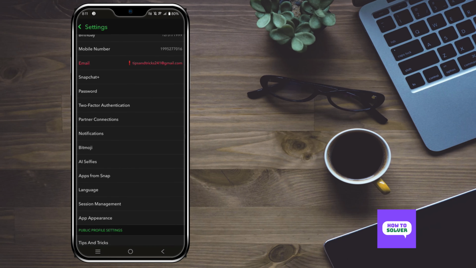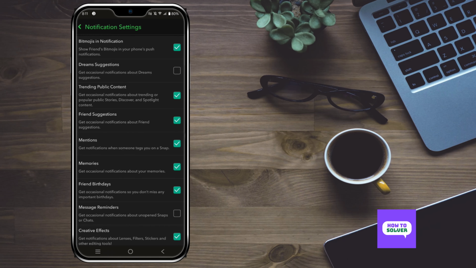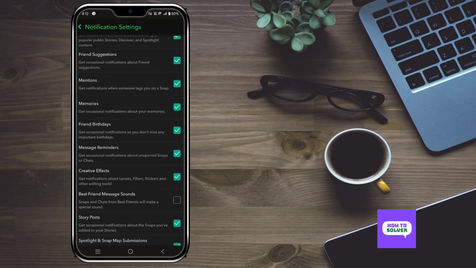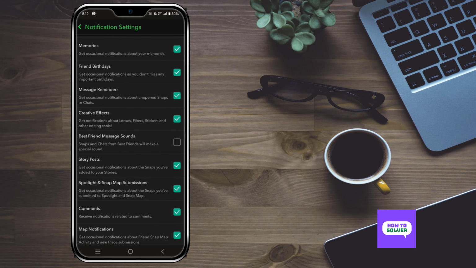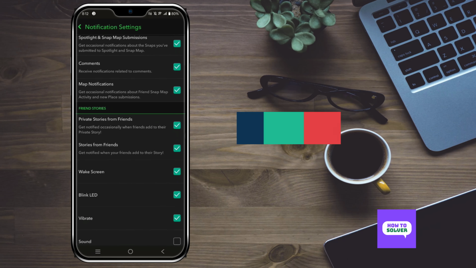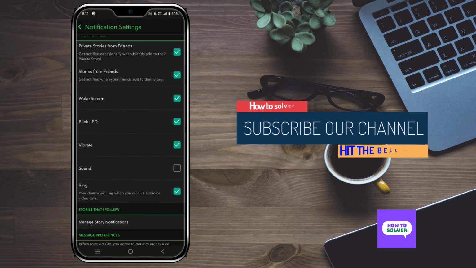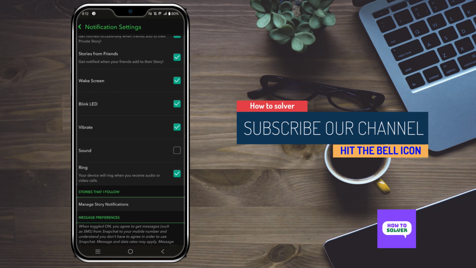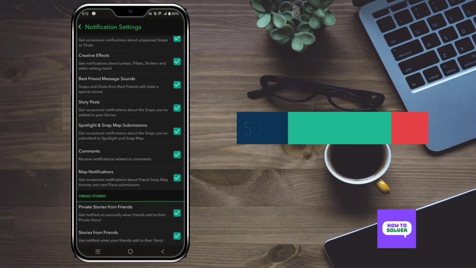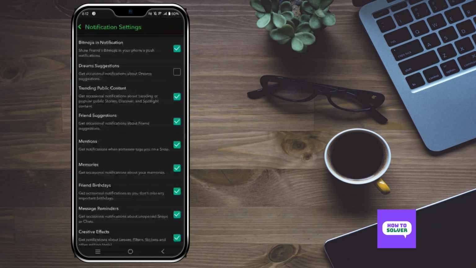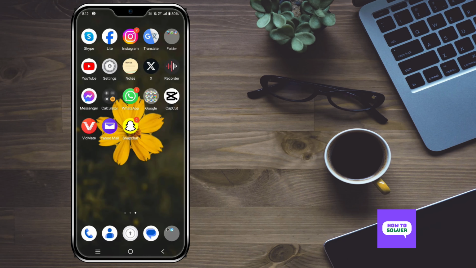Now go back and click again on notifications. Now scroll down. You can see here message reminders. You can also see here best friend message sounds. Click on that. Click on sounds. So this is how you can turn on Snapchat message notification.